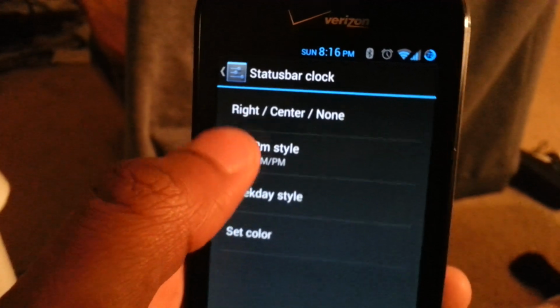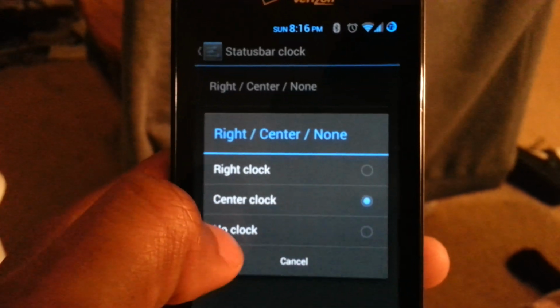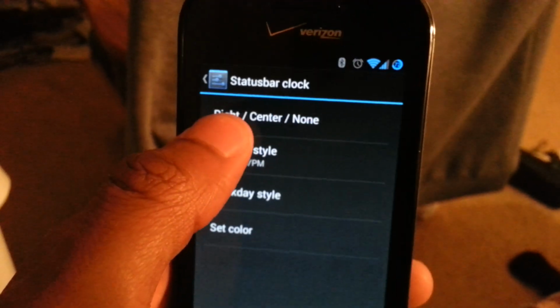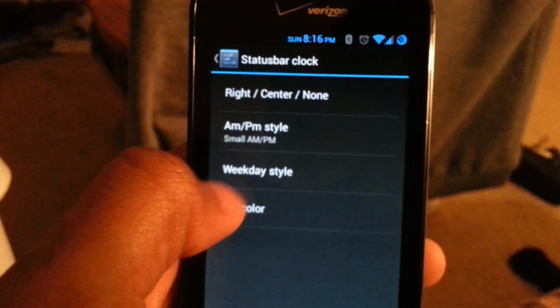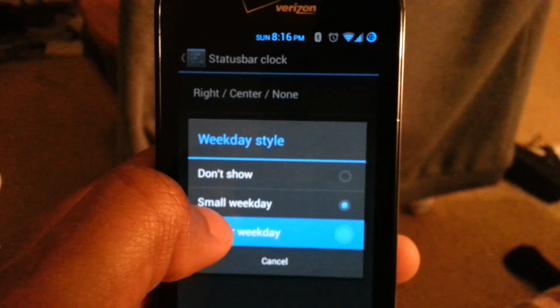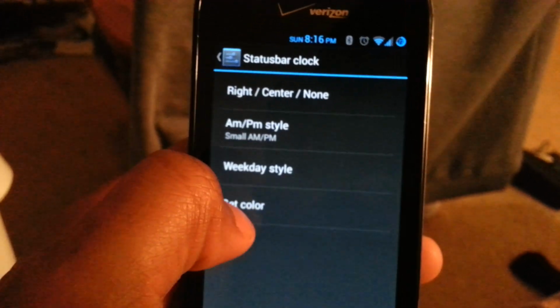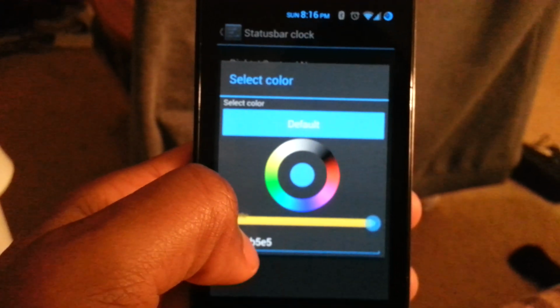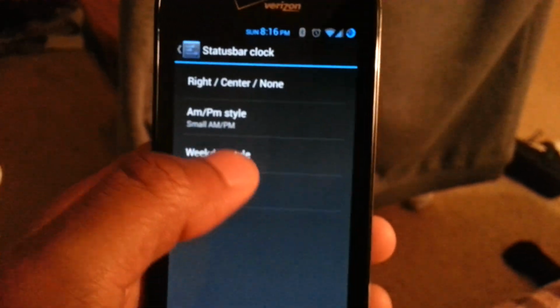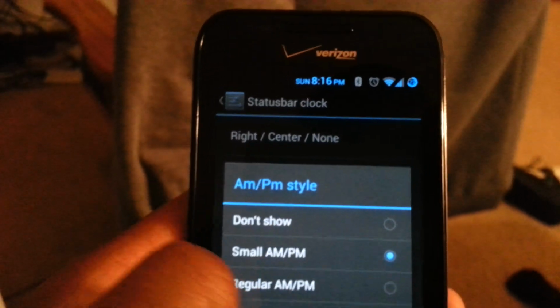Status bar, you can change the location of the clock. Center, right, you can have no clock. But the center is cool. You can have the weekday, you can have it big, or you can have it small. You can have it not at all, like stock would. You can change the color of it. Got the AM, PM, big or small.